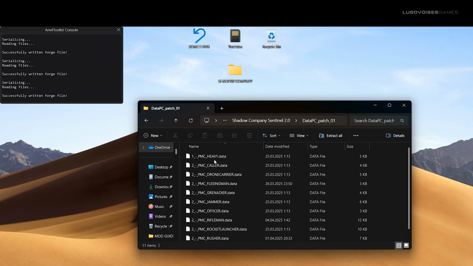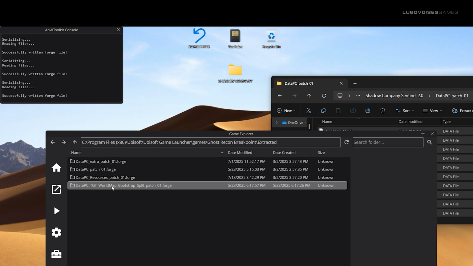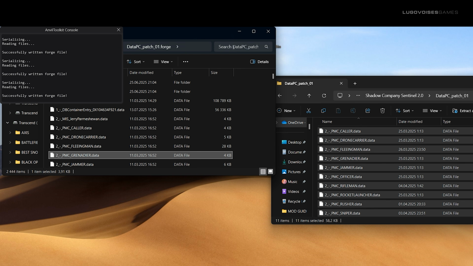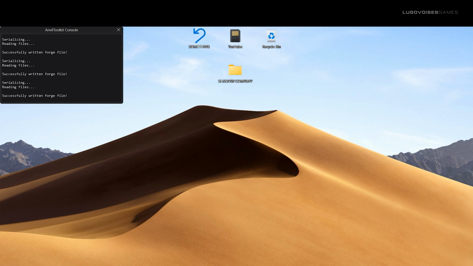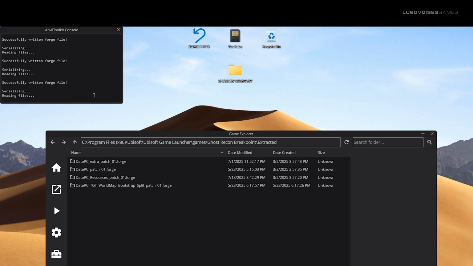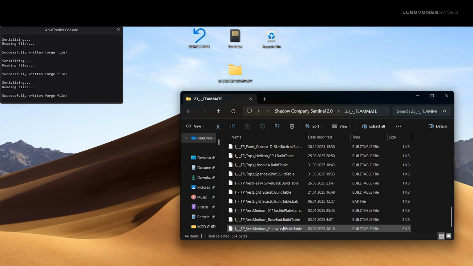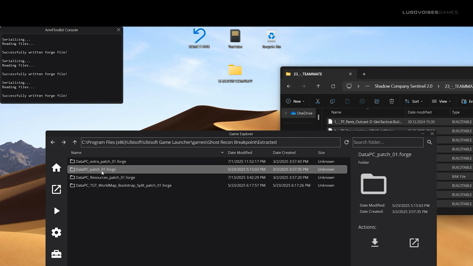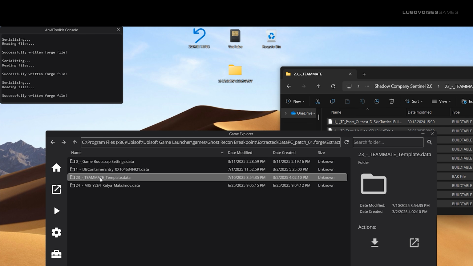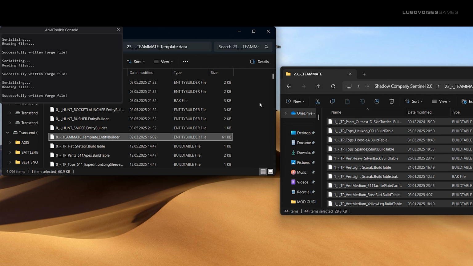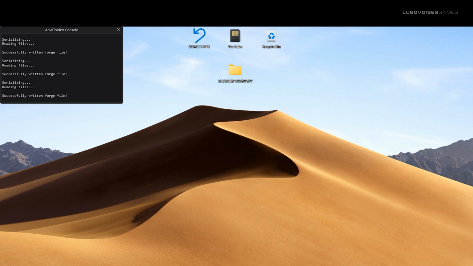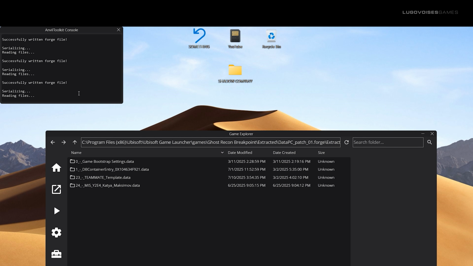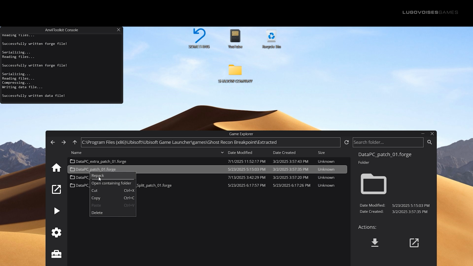Now, copy the files from DataPC Patch 01 to Anvil Toolkit. Everything is as simple as that. After copying, repack the main folder DataPC Patch 01. It's done. And now do the same with folder 23 teammate. Copy the mod files to extracted and the teammate folder of the same name, and perform the usual sequence of actions. Open containing folder, copy, paste, repack here, and repack here.